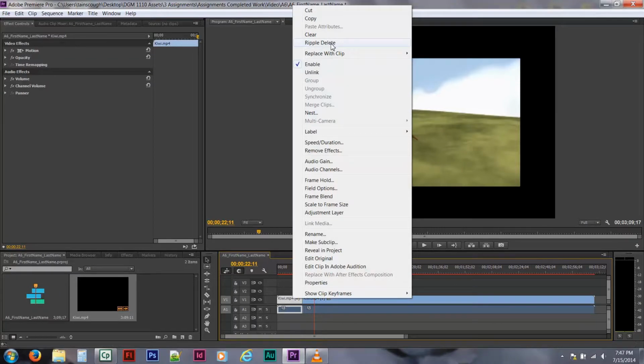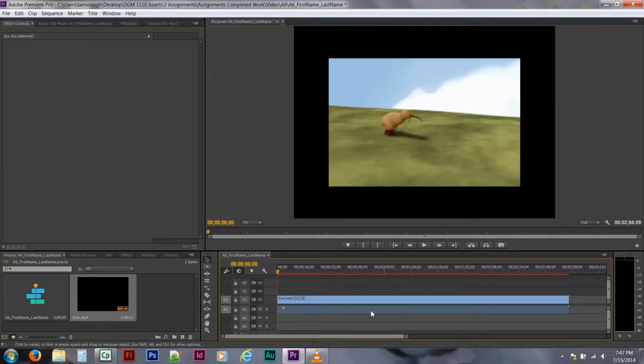If you right click in the gap, you can ripple delete. What it means is slide over, baby. What it does is just moves it over. Your job with me is actually to get rid of the audio, and so you can put in your audio.